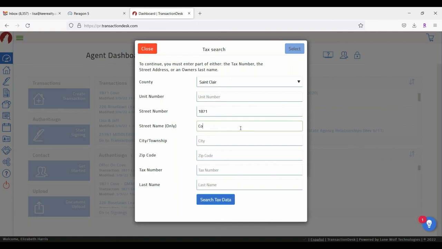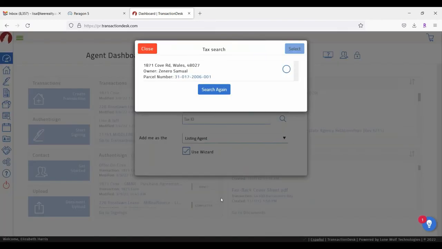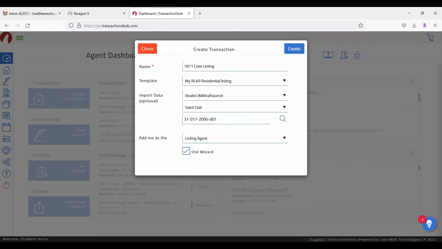So I'm just going to do 1871 Cove. And at the bottom, it says search tax data. I'm going to search, and there it is. So now I'm going to check mark it, hit select, and now it's going to pull whatever information is in tax records into my transaction. And now I am the listing agent, and I'm going to use the wizard. I'm going to select create, top right corner.